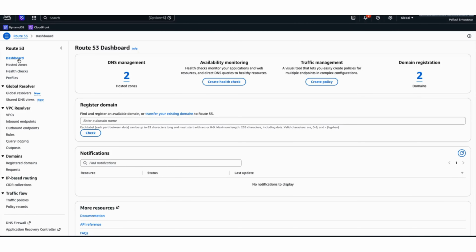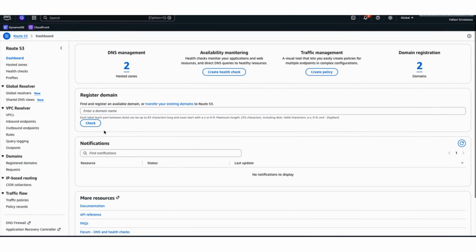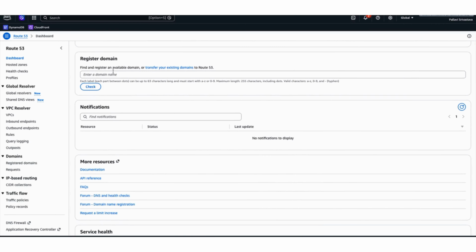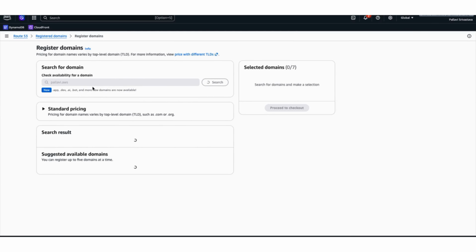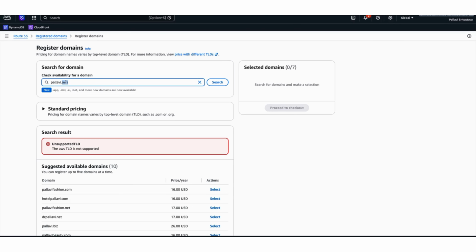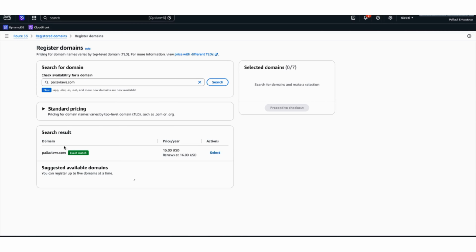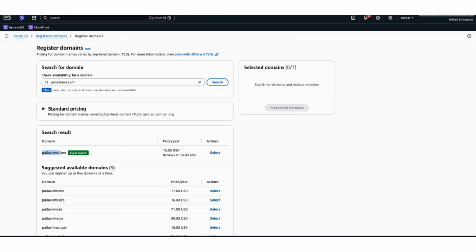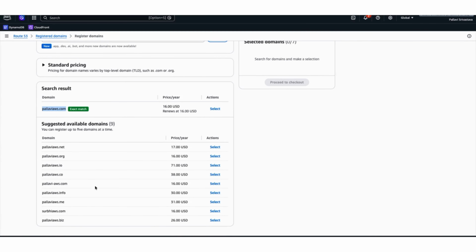If we go to the Route 53 console, you can create a dashboard where you see multiple domain names. You can search for a domain as well. For example, if I say Pallavi.aws and I want to check whether there are specific domains available, I can find that. So this is not supported. Let me say pallaviaws.com. Let's search for this. Okay, so it's available. PallaviAWS.com is available.